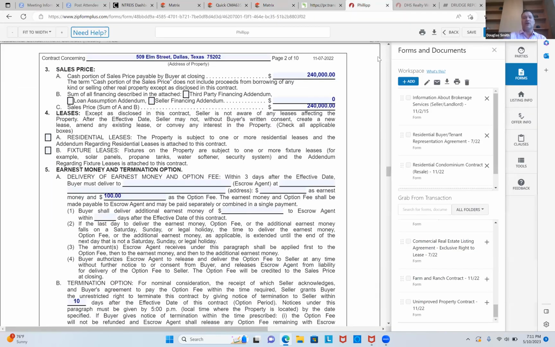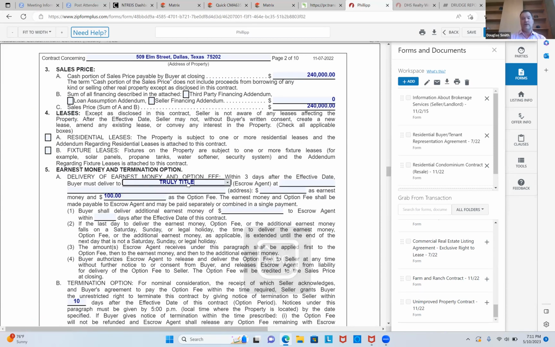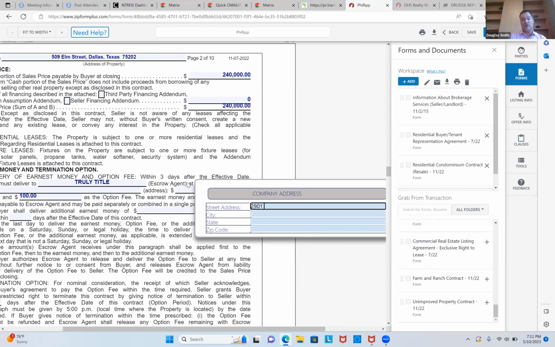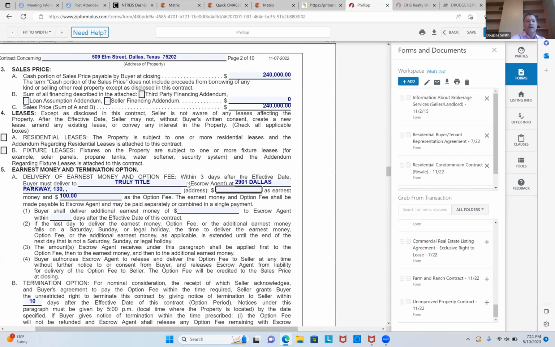So that means that I'm going to go back here and I am going to put Truly Title. Now in real estate, you can use whoever you want. I don't care, except for the fact that Truly really helps us out a lot. We use their building a lot. And so that's probably good enough. 2901 Dallas Parkway, Suite 130.